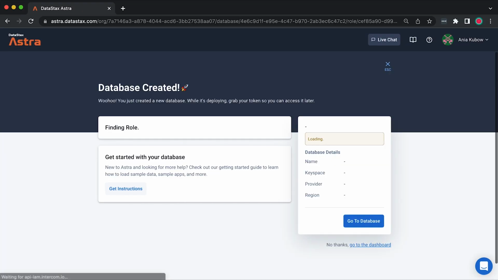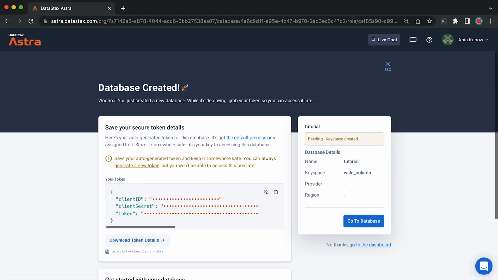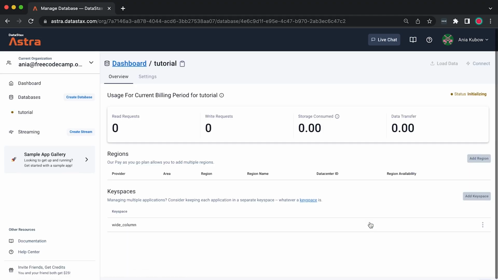Next, you'll see this page show up in which we're going to be given all our tokens and necessary things to communicate with our database. So here's what it looks like. Just copy all of this and make sure to keep it somewhere safe for the upcoming tutorial. And go ahead and click on the Go to Database button. Great! At the moment, this is pending.